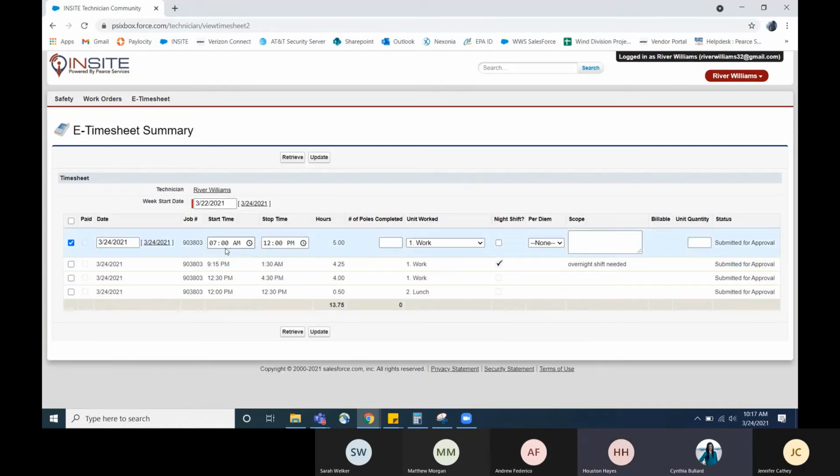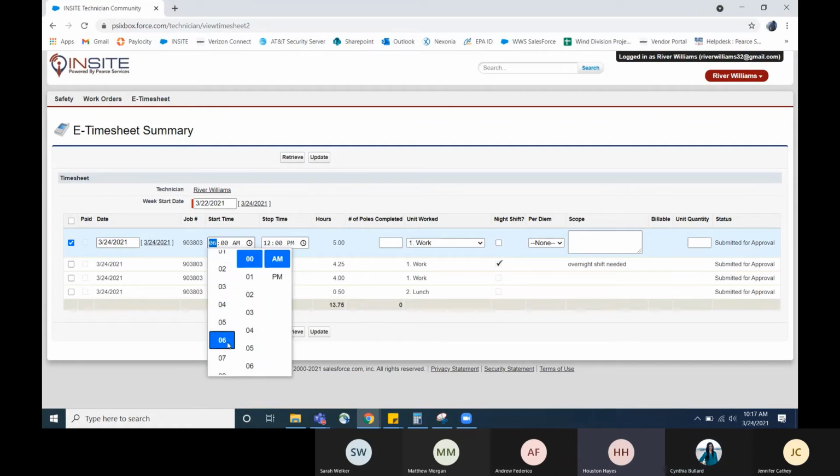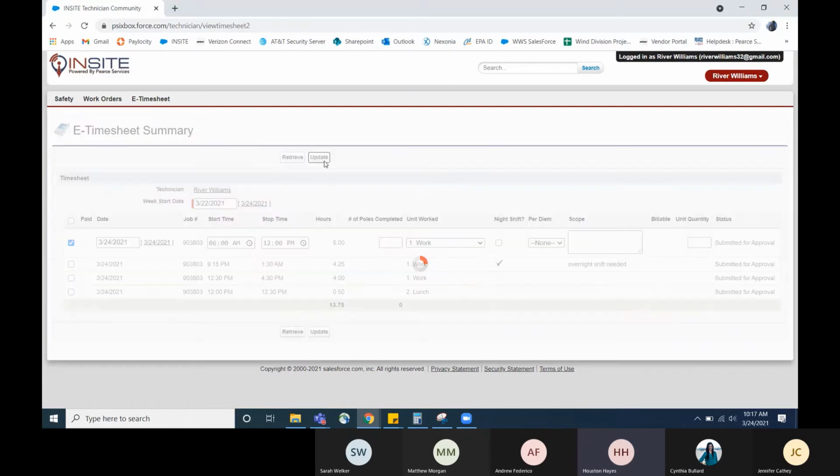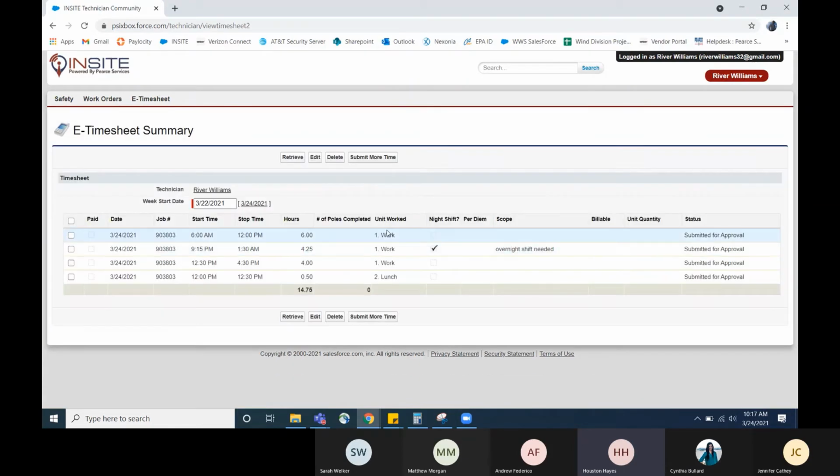So, yes, exactly. Let's say I actually realized I started at 6 today, and I want to make sure I get that correctly paid. We can update it here. And if it was already approved or anything like that, it will put it back into the submitted stage and reappear for the managers and QC team to take a look at.